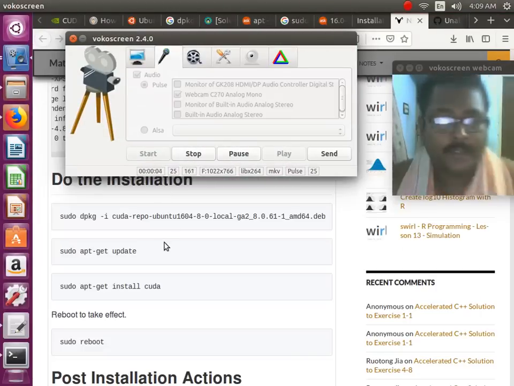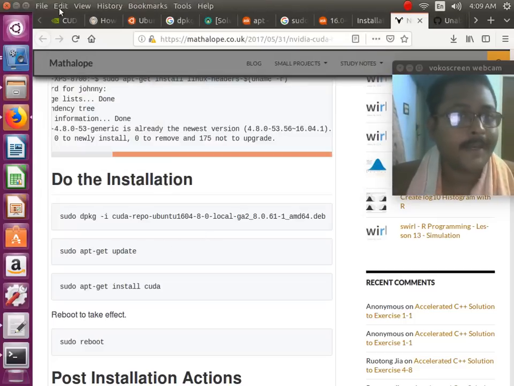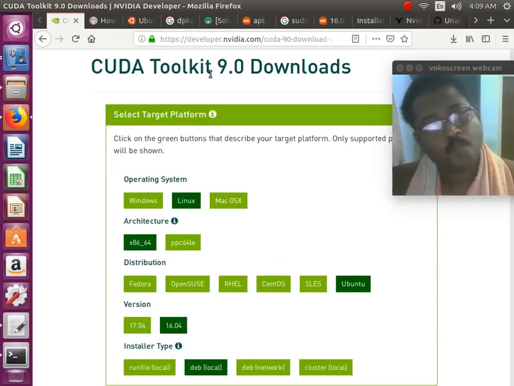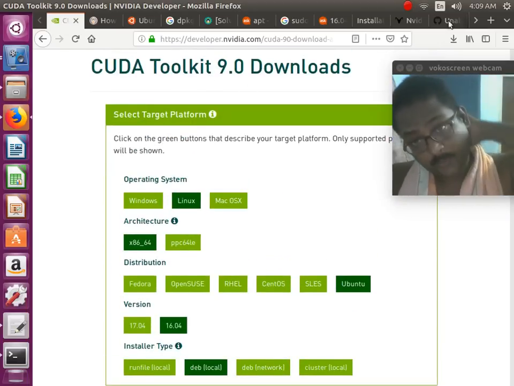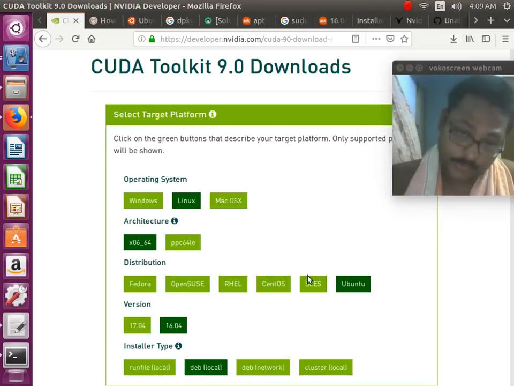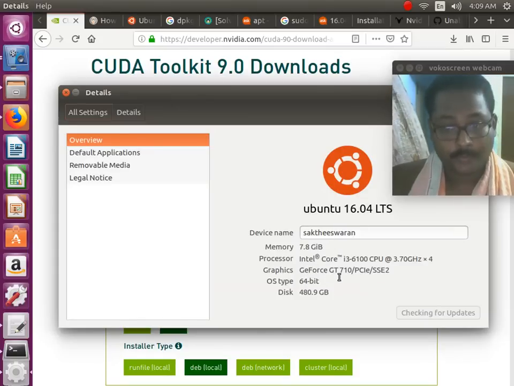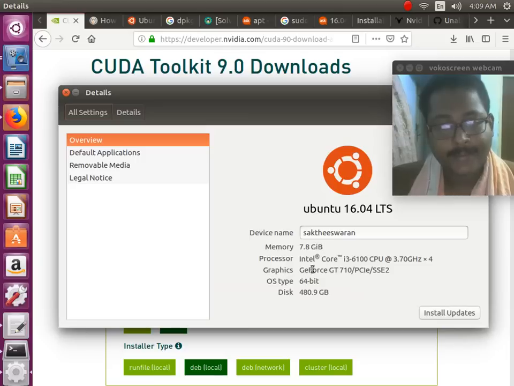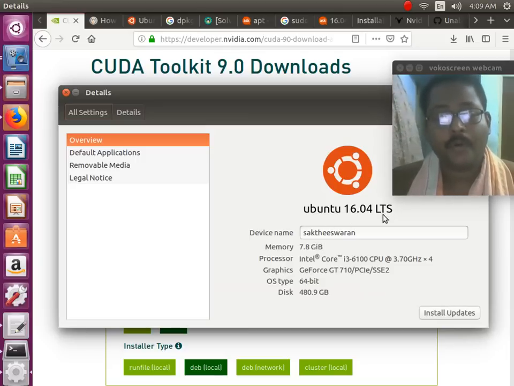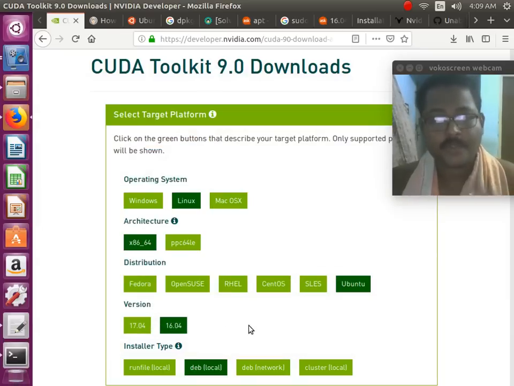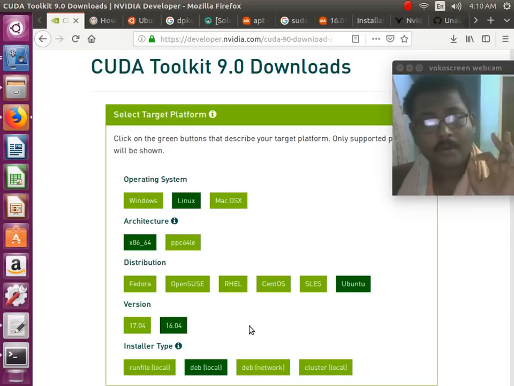Okay friends, we are going to install this cudatoolkit 9 on 16.04 LTS. For this computer I will show you, it is 7.8 gig, 16.04 LTS and 64-bit. I have dual booted the system, and we are going to check which is the best OS for deep learning. It is only based on installation problems you faced, not on performance or anything.